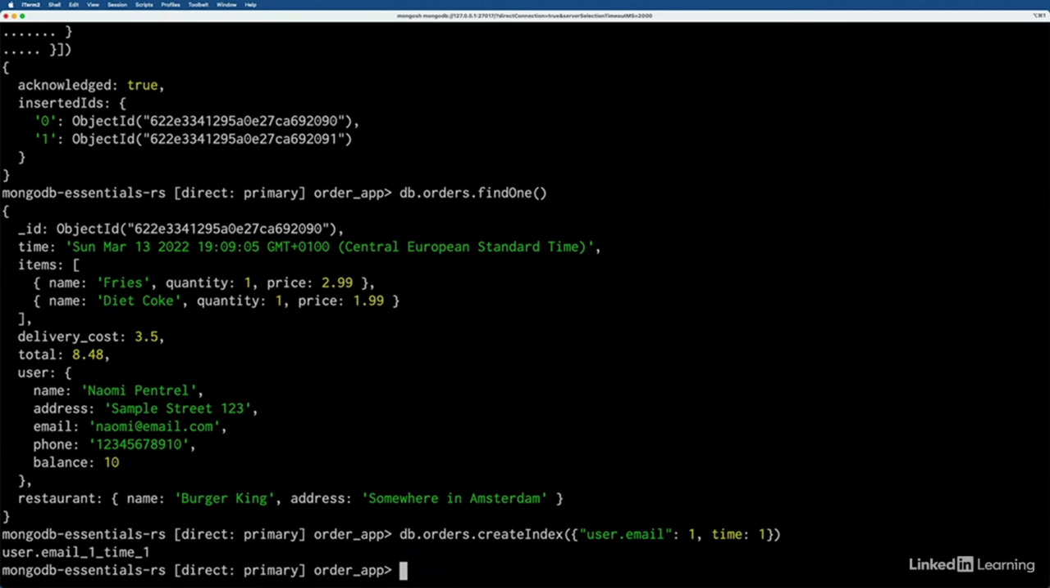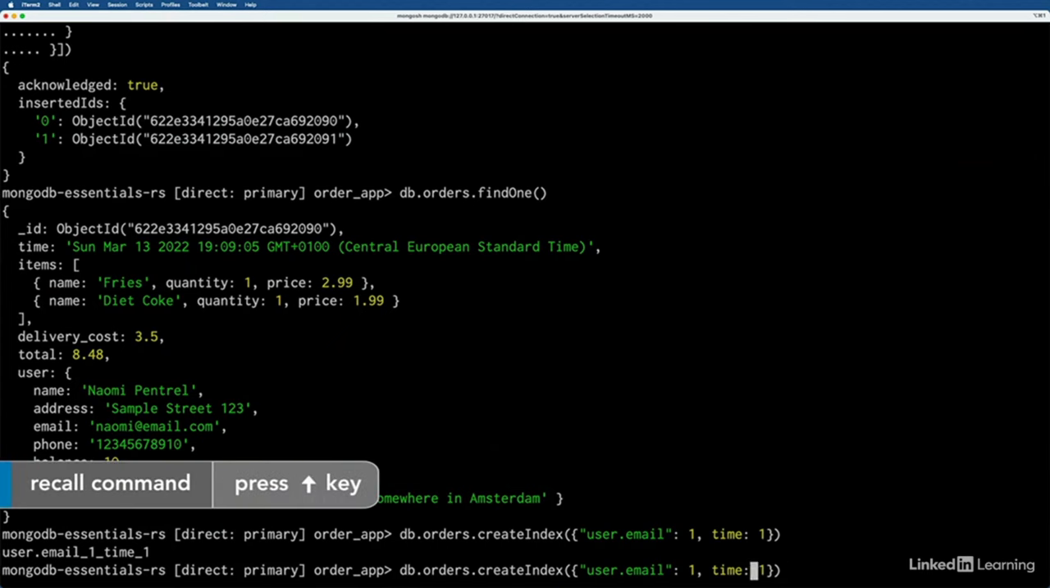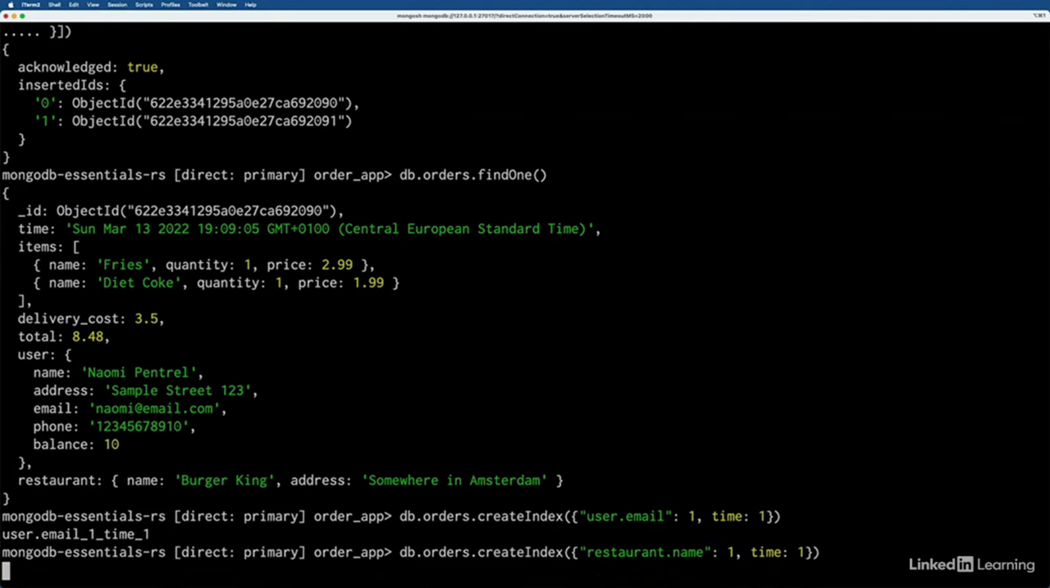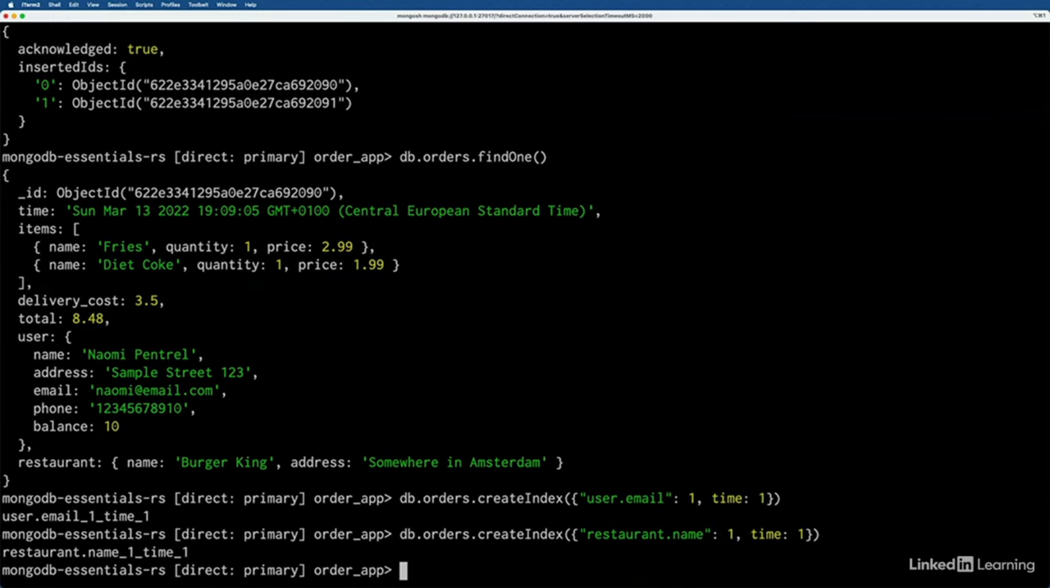Great, that's our first index created. And then I'm going to create a second index, and I'm going to create that on the restaurant.name. There we go. That's both of our indexes created. Now onwards to the queries.